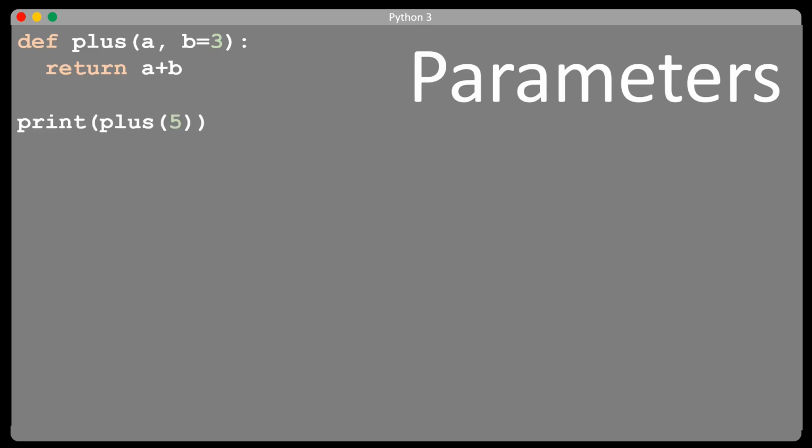Next up, function parameters. In the example, we define the plus function, which has 2 parameters separated by a comma. The second parameter, b, is followed by equals 3. This means that the user can call this function with or without the second parameter. If only one parameter is given, then the function would assume that b equals 3. In other words, the default value of the second parameter is 3. So if we call plus with only a single parameter 5, the result is 8.